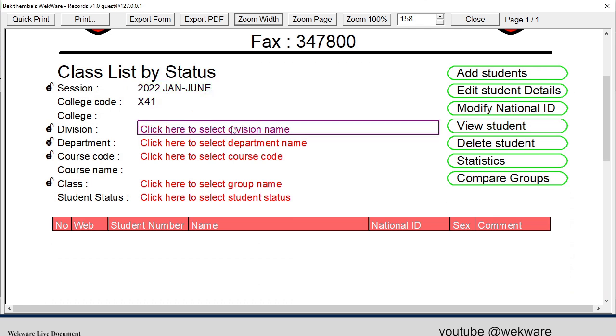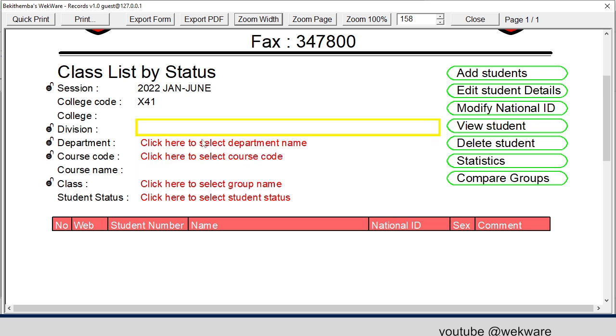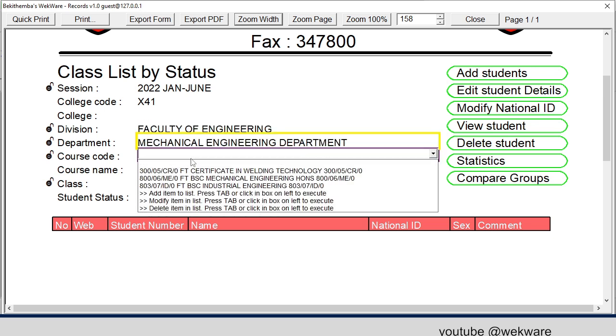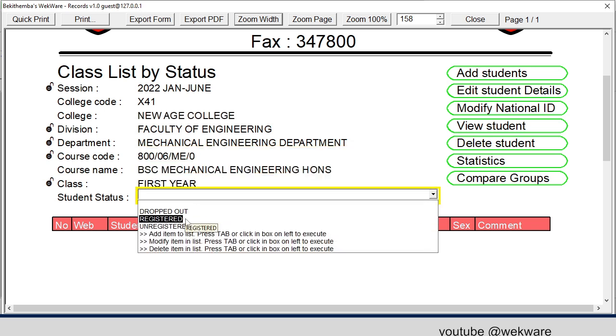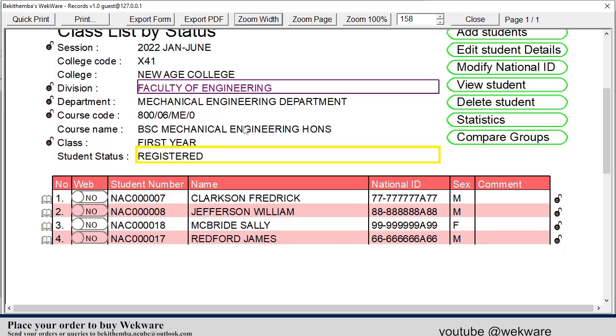Next, we can see some instructions in red. These are filters that have to be filled in before the class list is displayed. Let's fill those in. All right, the class list is now displayed.